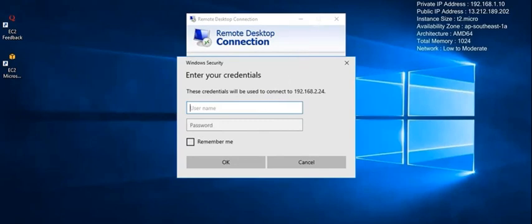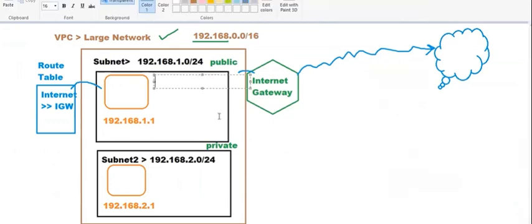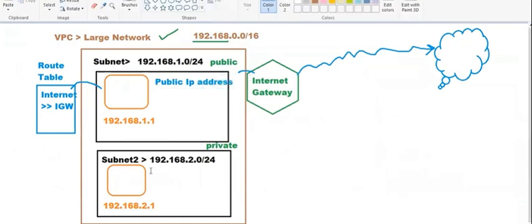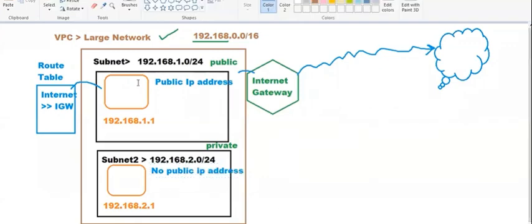Now understand one thing, guys. I want to show you this important thing. This IP address that I show here, 192.168, is the internal IP address. This public server also has a public IP address, correct? Now this private server, guys, does it have a public IP address? Yes or no? It does not have a public IP address. So here we have a public IP address. Here we have no public IP address.